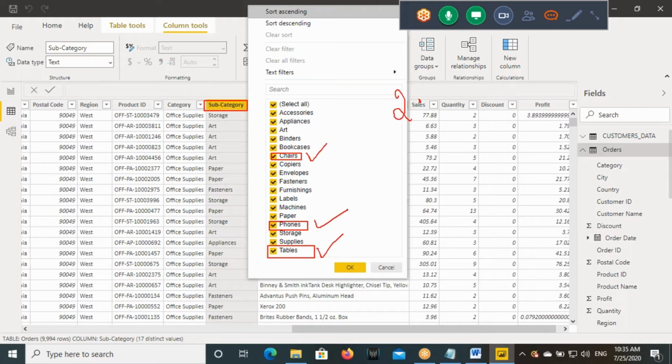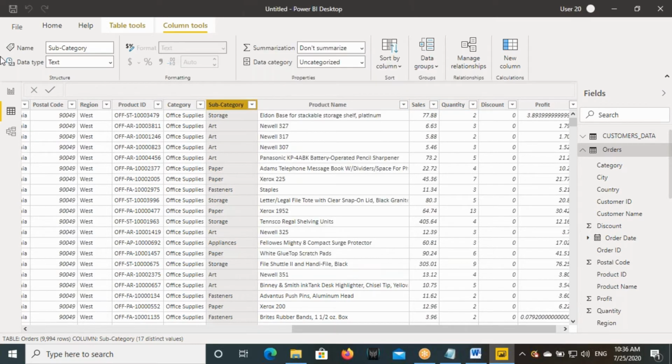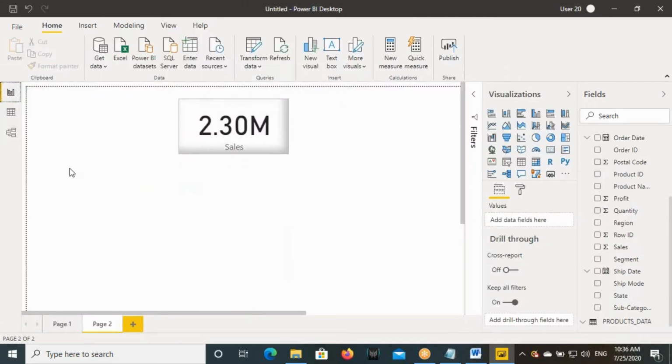You are telling total is 2.3 million sales. Can you show me each subcategory, how much sales we are getting? Total is 17 subcategories we have. I want to see the contribution of each subcategory and their sales. When you want to do that, I want to go and create some visual or report. In the older days, we used to present the data in the structured format.